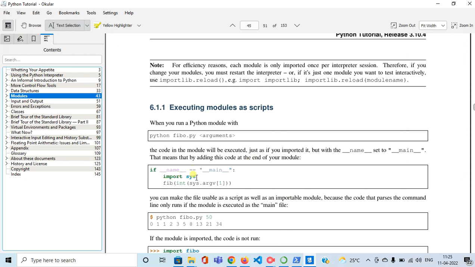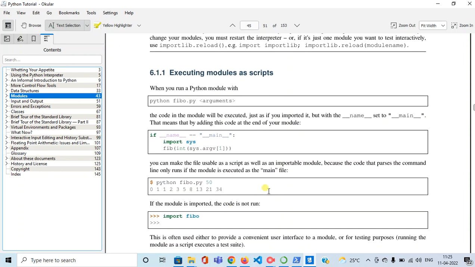You put import sys above, and then you say fib(int(sys.argv[1])). This argv, as you would have seen, is what we pass via the command line. So argv[1] is the first argument that we pass through the command line. And if you say python fibo.py 50, this value gets placed in sys.argv, it is converted to int, and then fib gets passed the value 50, so it gets printed like this. So in essence, if you want to use modules as scripts, you could use this particular syntax.